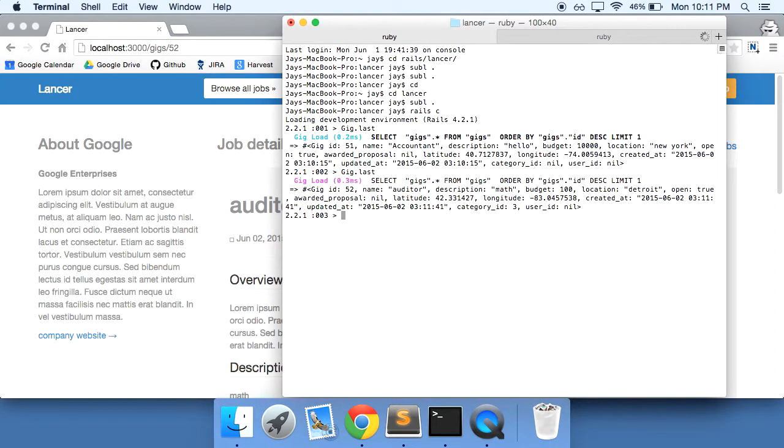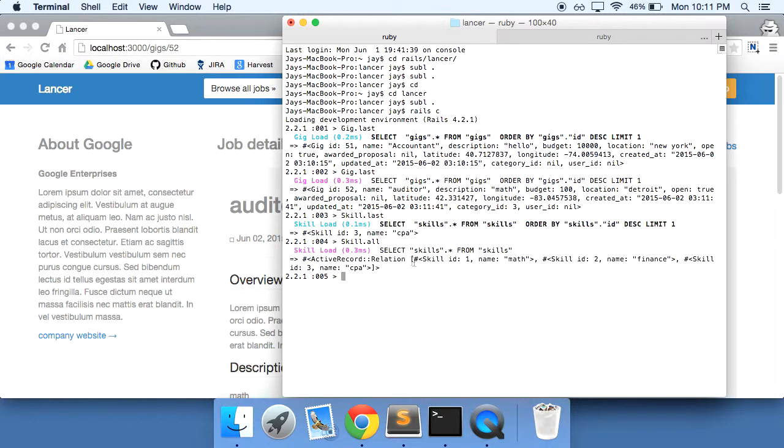And then if we do this, category ID is right here. So that's saved. Fantastic. Now if we do skill.last, CPA right there, skill.all, you'll see that we have the math, finance, and the name CPA right here, or another one called CPA right here. So fantastic, we got that working.